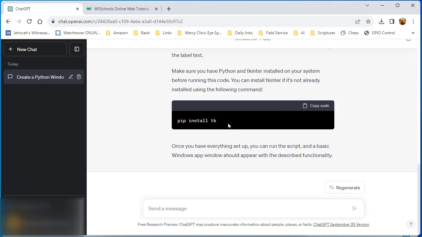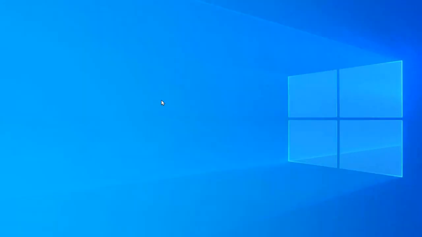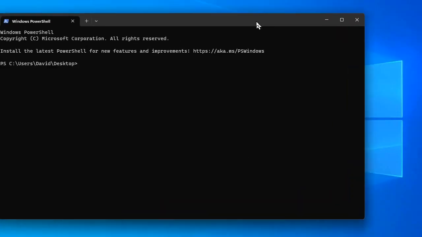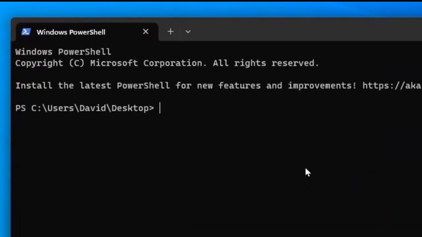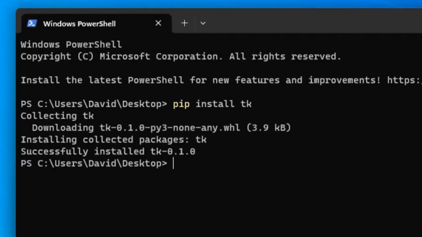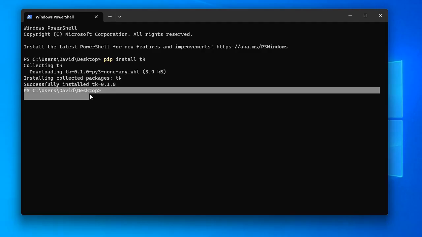So what we are going to do here is just copy the code. Then we're going to go to our desktop, click on Open in Terminal, and then in the terminal we're just going to do a right click anywhere and it'll paste it in there for us. And you can press enter and it'll install. I think mine's already installed, so successfully installed. So we're good once you get that.